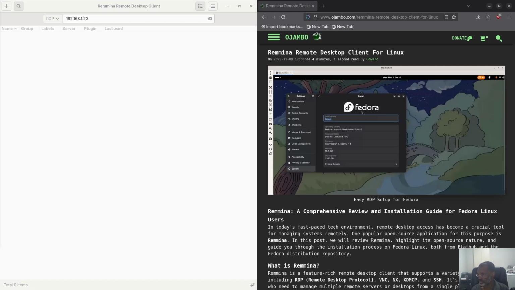So I'm going to pull up something here just to show you the instructions on how to upgrade, just in case you've forgotten.